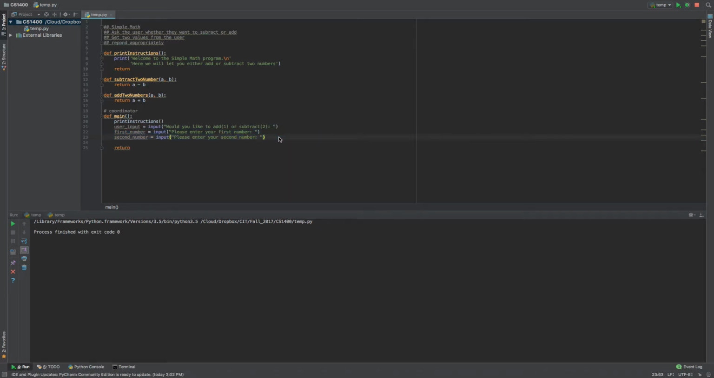Now, input, if we hold control or command and hover over it, you'll see that it returns a string. This little arrow means what it returns, and it returns a string. So user input is going to be a 1, hopefully, or a 2. Hopefully, if the user does what they're supposed to, they'll enter a 1 or a 2, and that'll be a string. And that's fine. We can compare that.